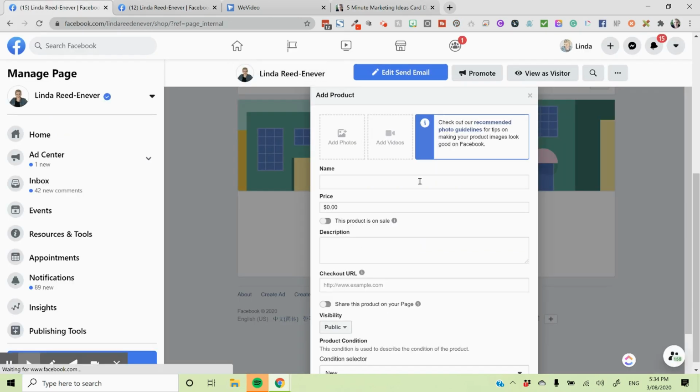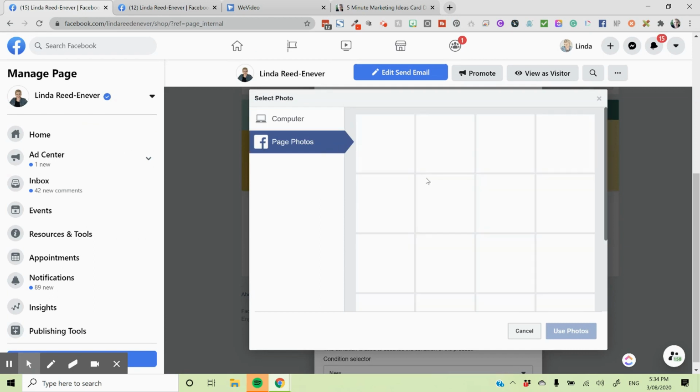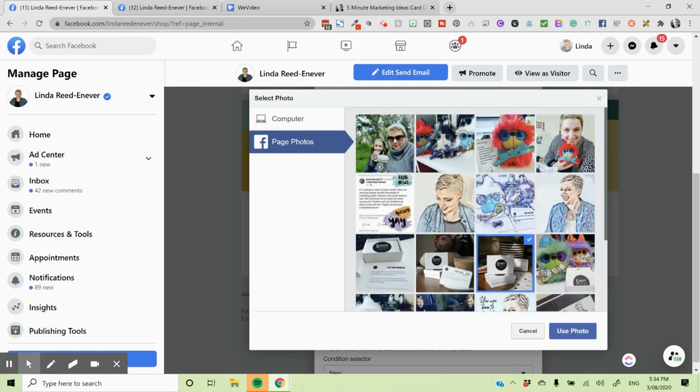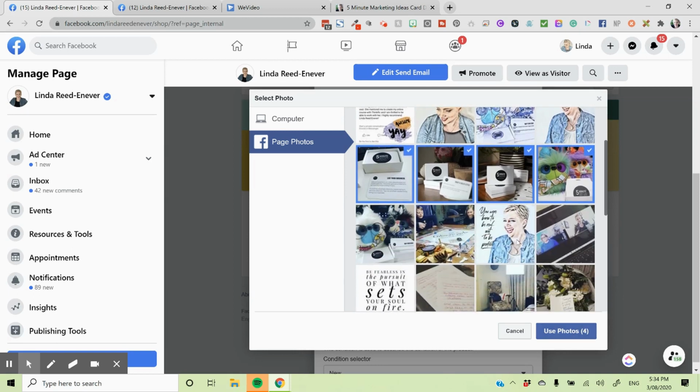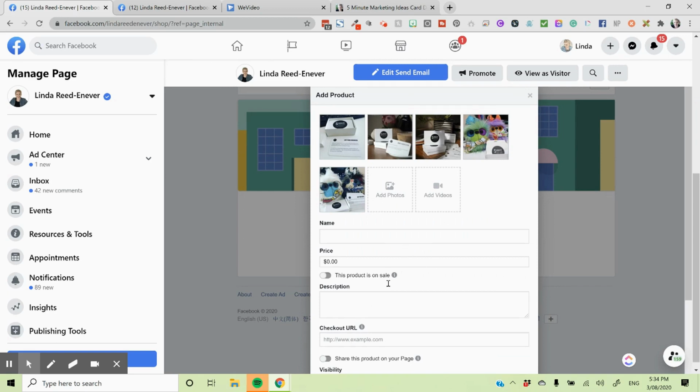Okay, going back to my shop over here, and we're going to add photos. And I'm hoping that I've got one of these in the page photos. Beautiful, we do. We have the 5-minute marketing cards here in some page photos, so we'll grab those ones. I like my little critters with it. Well, and Louise's little critters. We can pop the details in here.